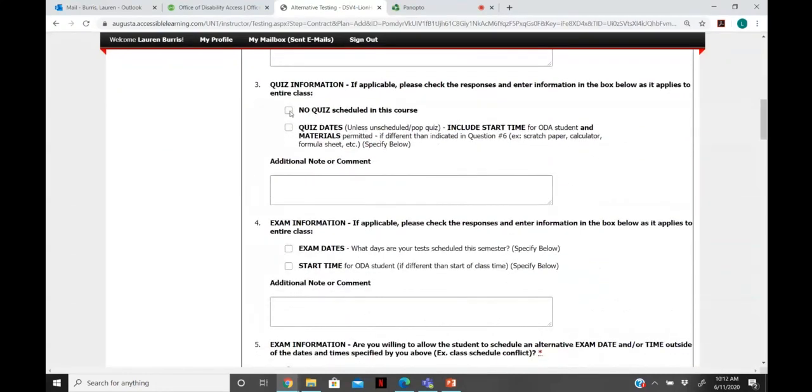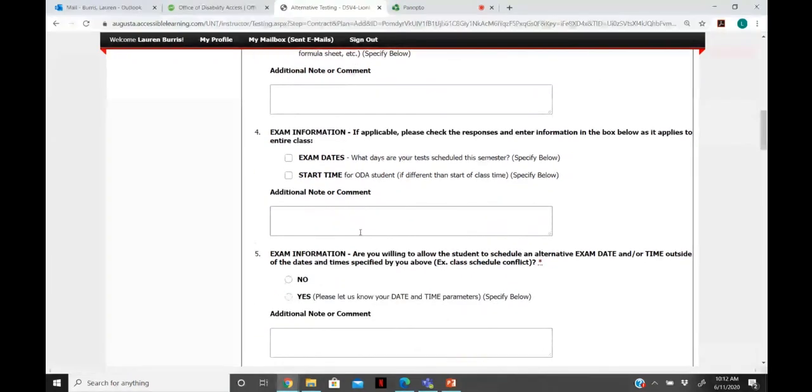Quiz information. If you have quizzes, select quiz dates, and you will need to type the dates below in the additional notes or comments box. If no quizzes, select no quiz. For exams, you will need to select exam dates and specify the dates below in the box for which your exams will be given. If you have a different start time for ODA students other than the time your course starts, please select Start Time and indicate below what time ODA students are allowed to begin their exam.